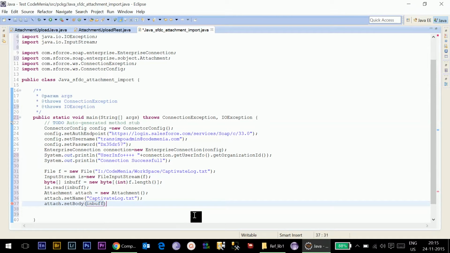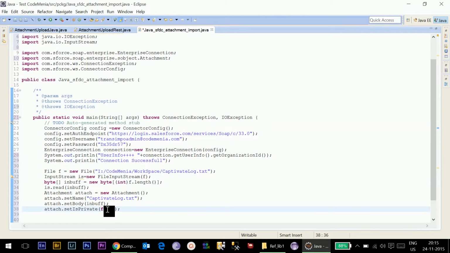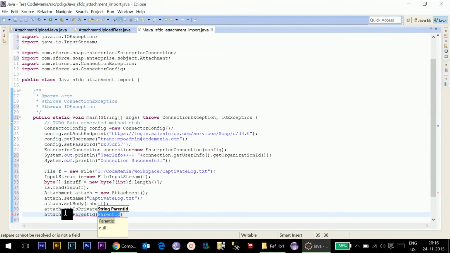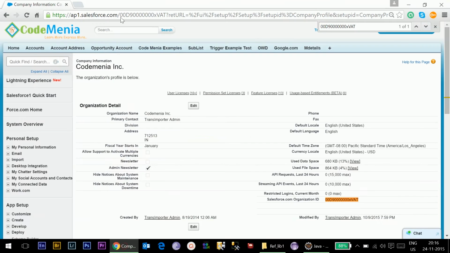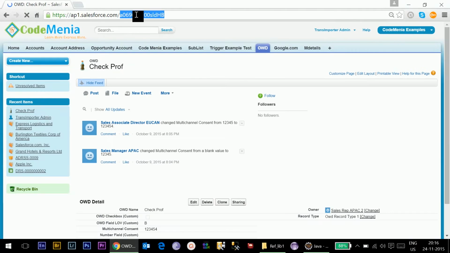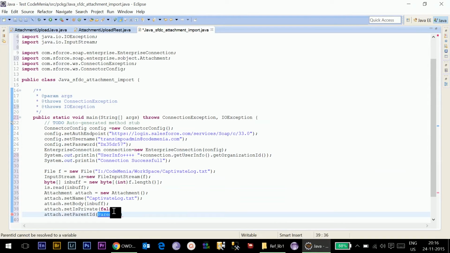So I am setting up the body here, and then set is private is equal to false, so that it can be externally available. And the last one is I need to set the parent ID, attachment dot set parent ID, so that we can have the record details. So I am going to add the record ID as the parent ID, so it would be attached into that parent, into that record as the attachment.